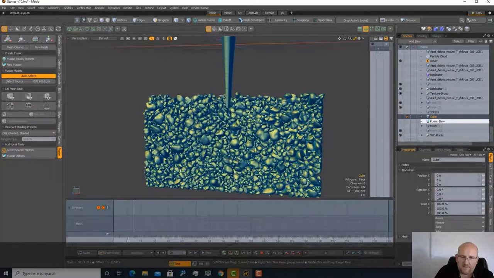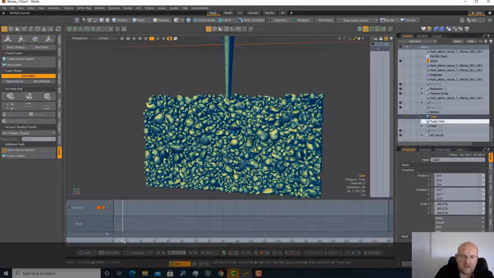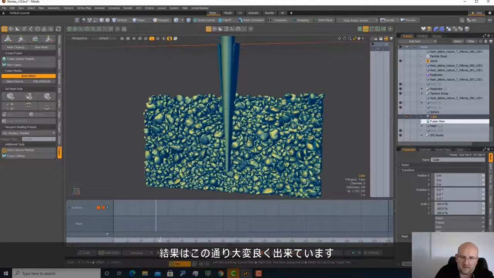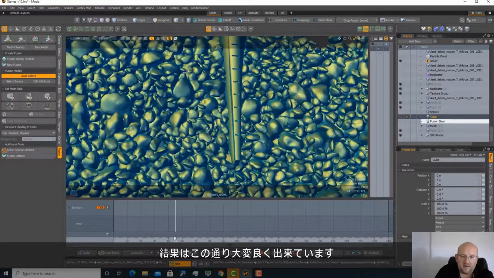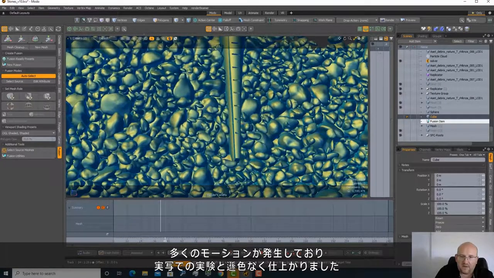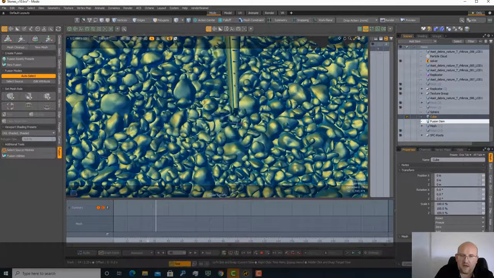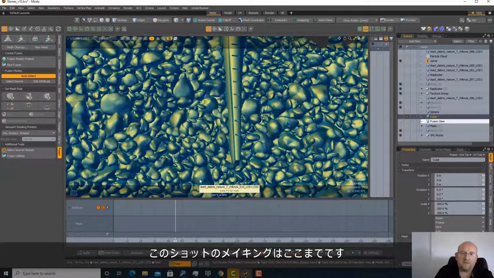So now for this simulation, only these stones around the staff were simulated. So none of these stones out here, because they're not moving. And so this is the result here, just quite convincing. So when I go into my camera, I can see it here. And there's a lot of motion going on, like in the reference video that I shot. And yeah, so this was how this shot was actually realized completely in Modo.